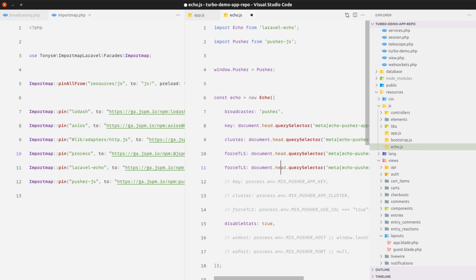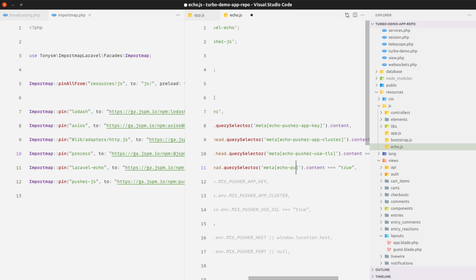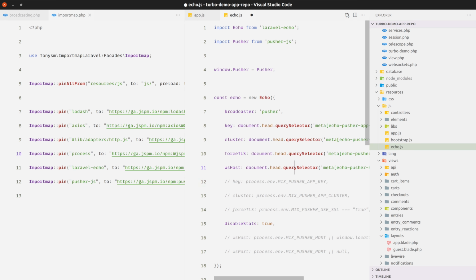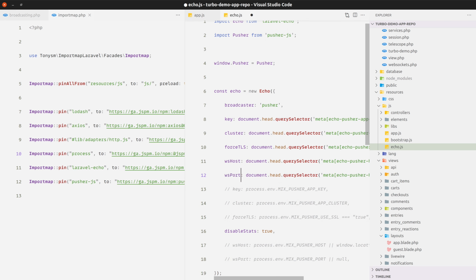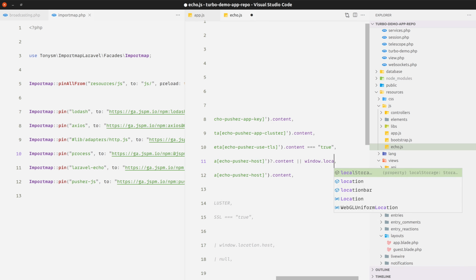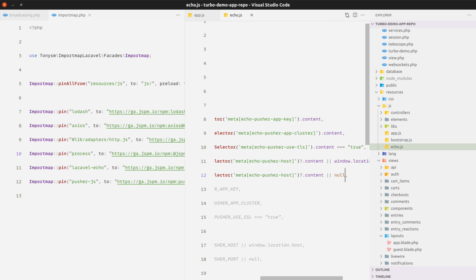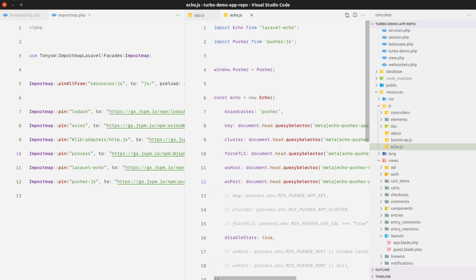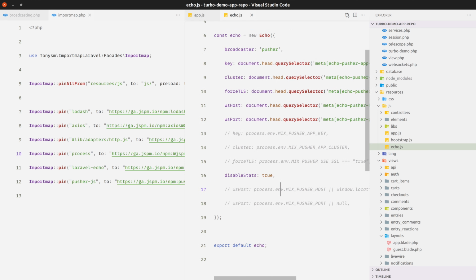So I'm gonna copy that and paste it like this, and then echo pusher host. And I'll do the same for the port. There's actually a check here for location dot host, and I have the same check for null. All right, and then this should be pusher host, pusher port, something like this. So that should be it for these echo configurations.